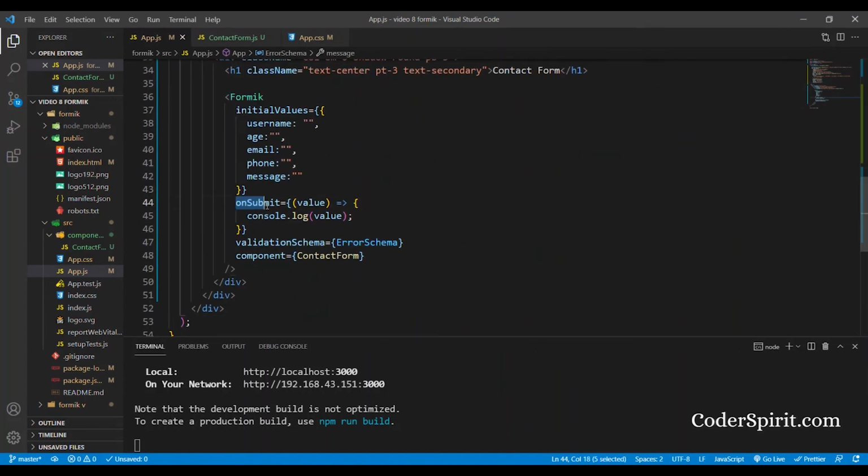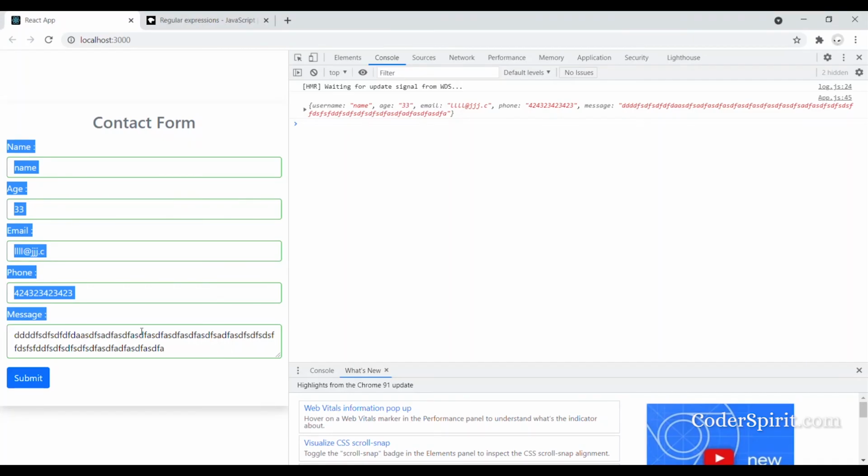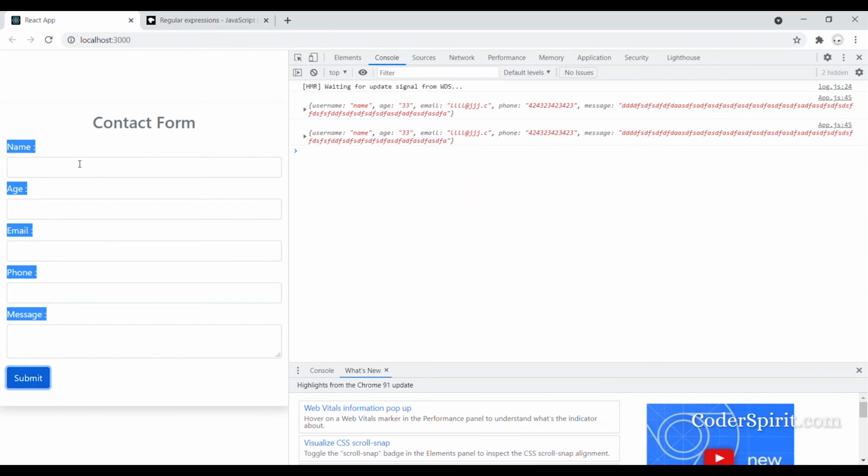Inside the onSubmit function, add another parameter, resetForm. Now we are going to call this function after console log values. Now go back to our project and click submit. You can see all the values are now cleared.